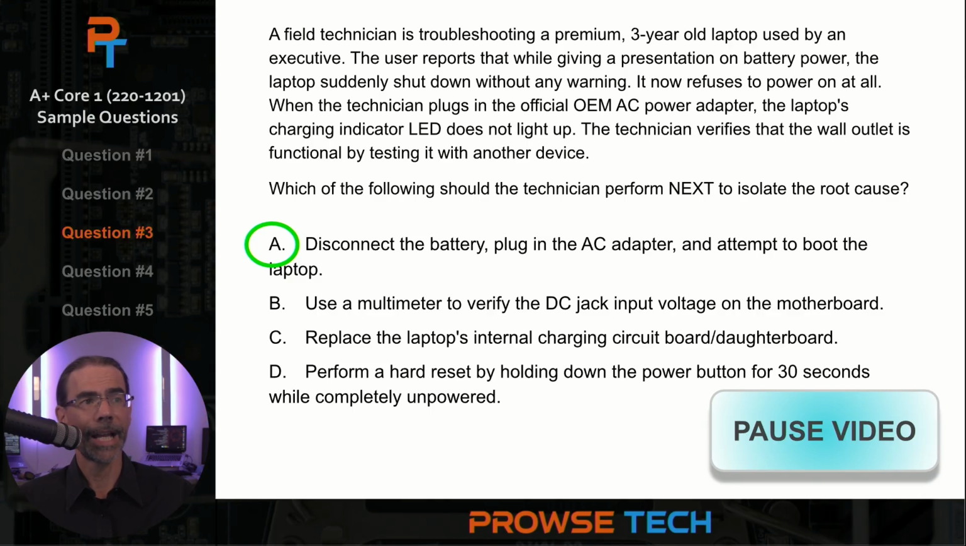And then the last phrase is "perform next." I'm not interested in doing things way down the line. I don't necessarily want to open up the laptop right now, and I might not even be able to. So what will I perform next? Key phrase there.